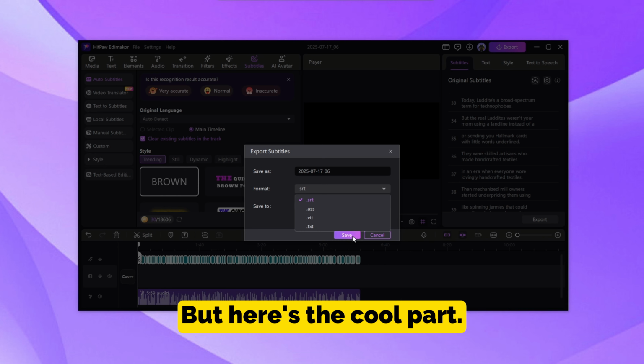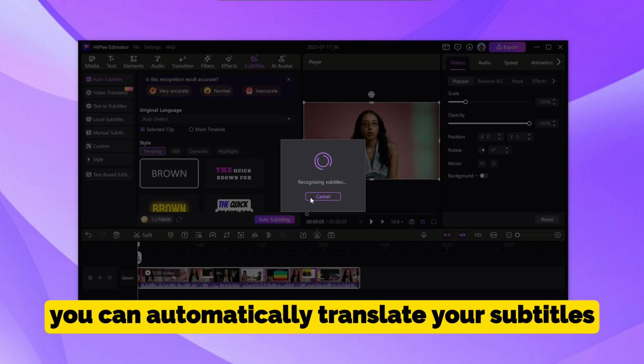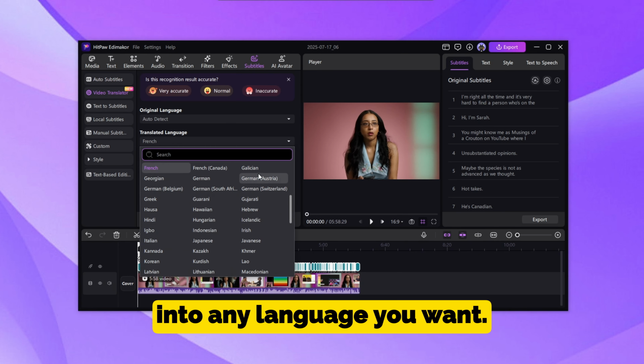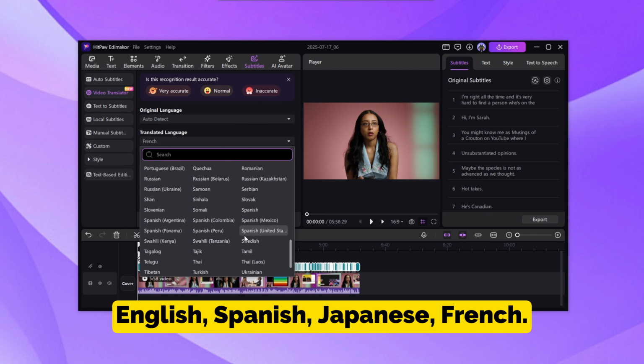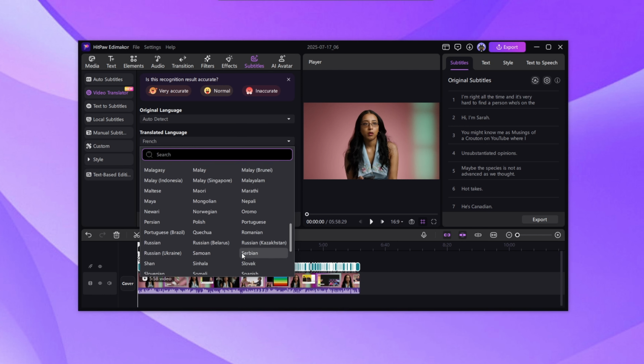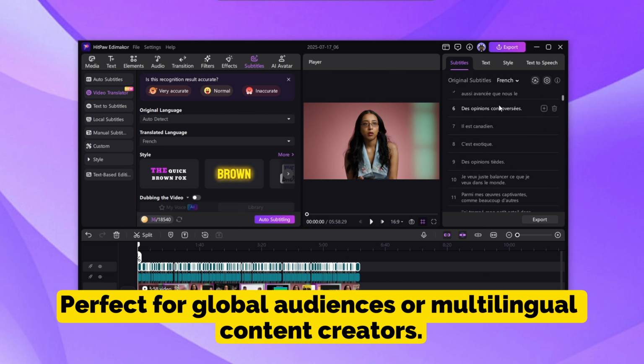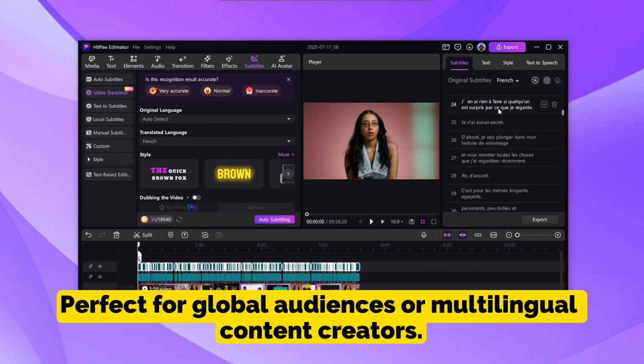But here's the cool part. With just one more click, you can automatically translate your subtitles into any language you want. English, Spanish, Japanese, French, you name it. Perfect for global audiences or multilingual content creators.